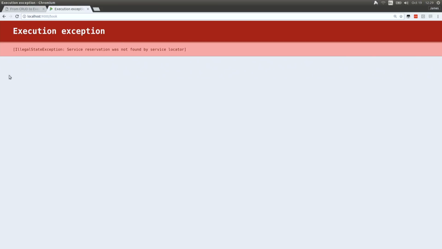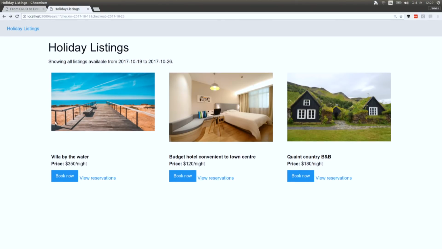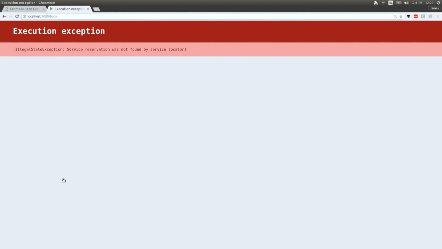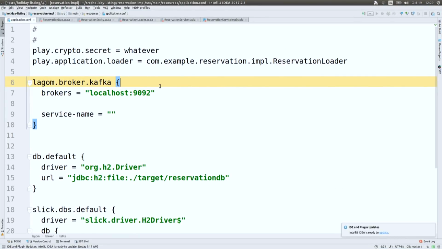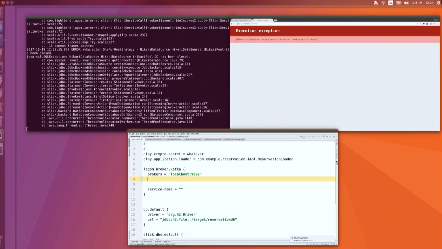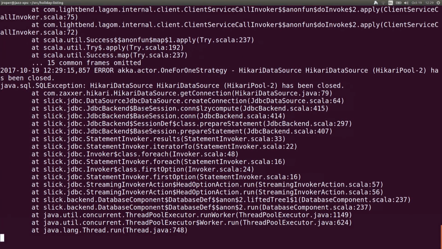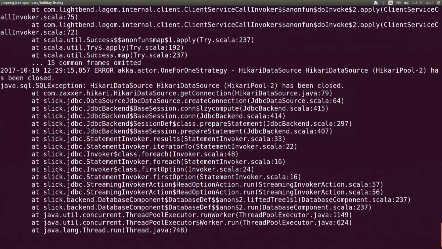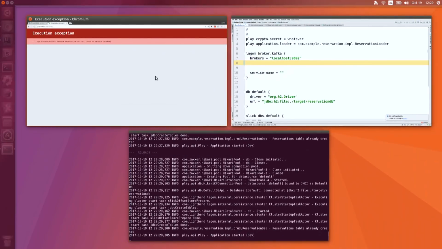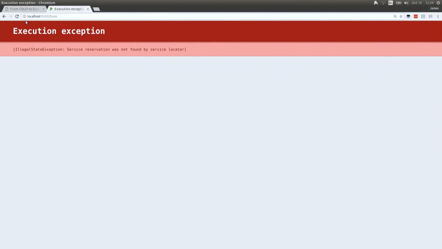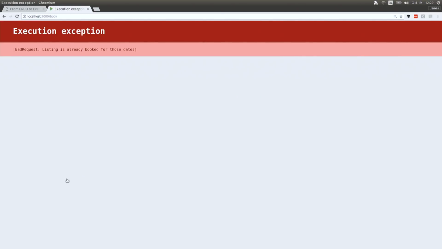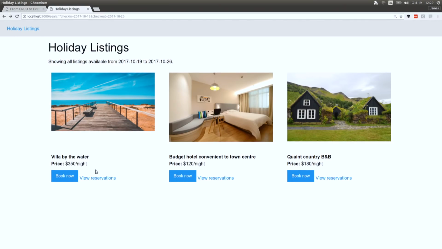Oh, actually, no, that's saying that it hasn't reloaded yet. Have we reloaded? Book Now. Oh, it hasn't reloaded. It's taken its time to reload. There we go. So now I can book now. Listing is already booked for those dates. MVP, I'll improve that error message.